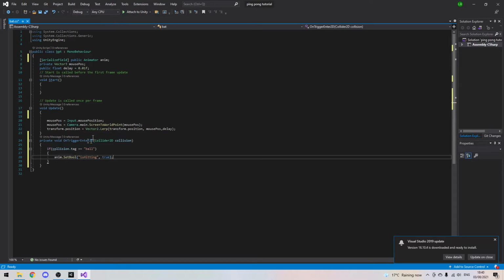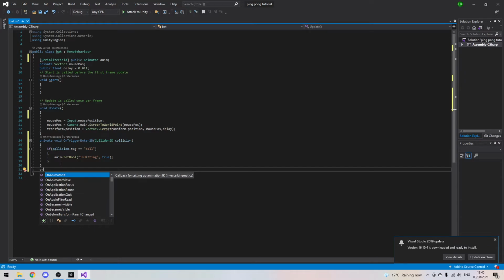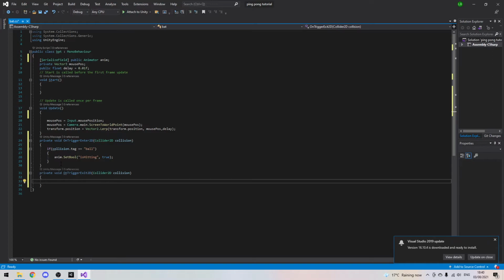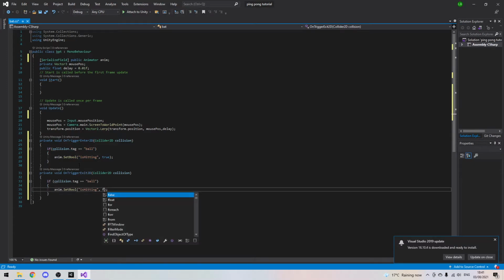So now when we touch the ball, it will do it, but we want it to stop when we're not hitting the ball. So then you want to go OnTriggerExit2D. So this is when we stop colliding with it. We can literally just copy this with Control C and paste it with Control V, and just set this to false. There you go.